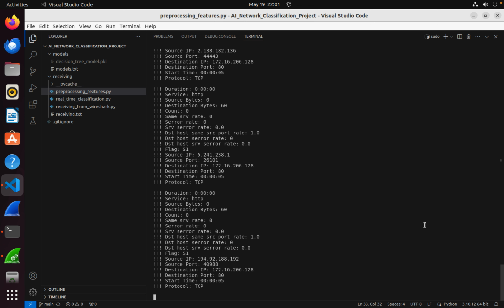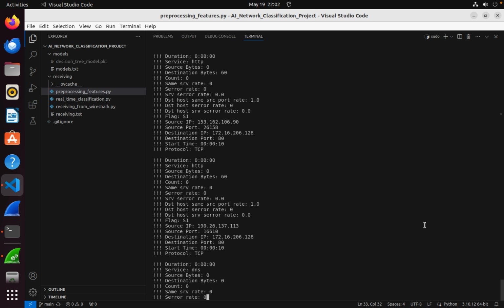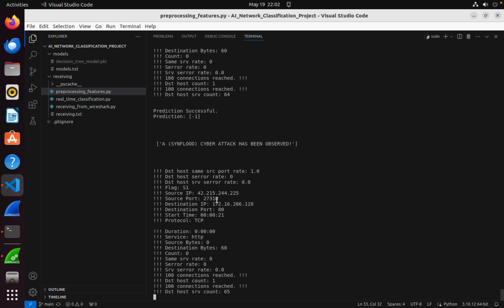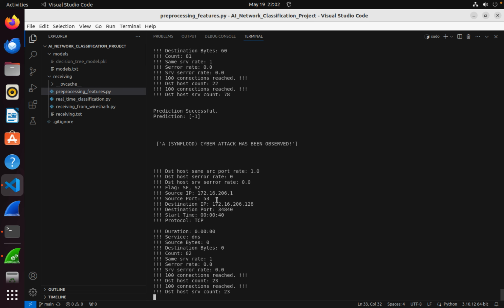Yep, so currently you can see these print statements show the extracted network data in real time. So these are all the extracted network data. And yep, there you go. As you can see, after our program has successfully extracted the network features and pre-processed these features, our AI has successfully predicted that there is indeed a cyber attack happening currently. And this is true because we have just ran a SYN flood attack from the attacker's virtual machine to our receiver's virtual machine. There you go. It has successfully predicted that there is a cyber attack happening. Awesome.